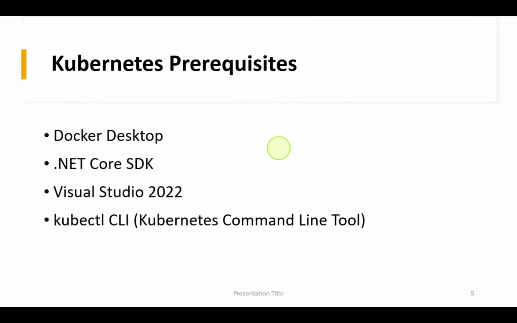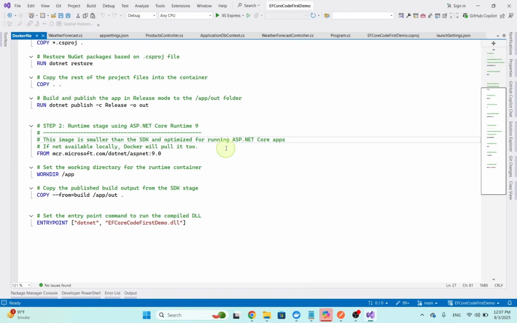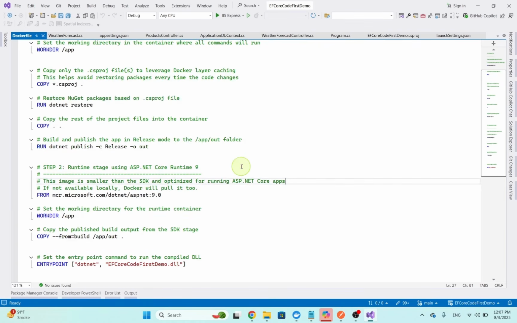Okay, now let's see what the prerequisites for Kubernetes are. You need to have Docker Desktop installed on your machine. You need to have the .NET Core SDK. You may have Visual Studio 2022, and then the kubectl CLI, which is the Kubernetes command line tool. Right.